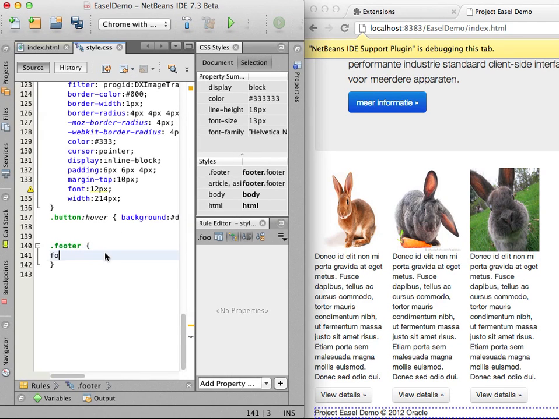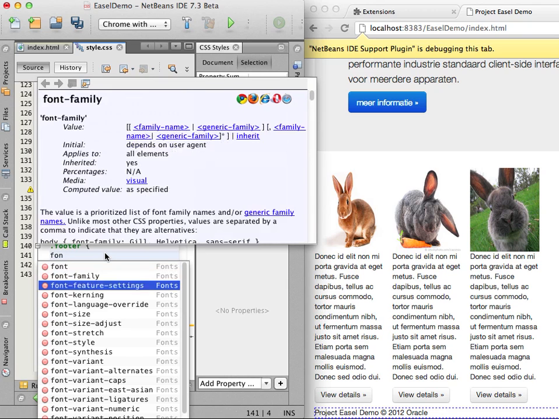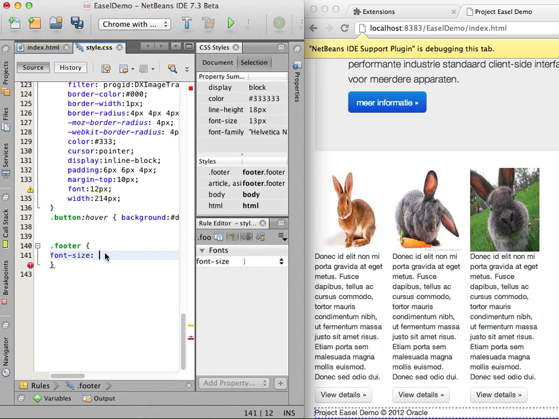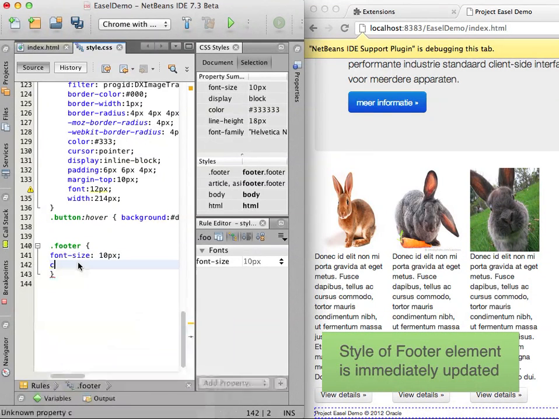When I modify the rule in the style sheet to change the font size, the color, and margin of the element, I can see that the element is updated in the browser. I do not need to save the style sheet or rerun the project.